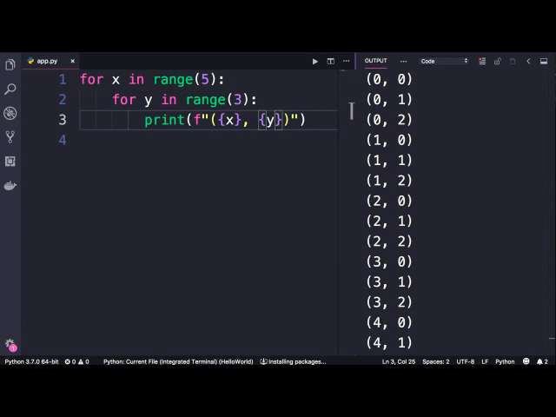There you go. Pretty cool, isn't it? So we get 0 and 0, 0 and 1, 0 and 2. Then we get 1 and 0, 1 and 1, 1 and 2, and so on. Now let me explain how exactly Python interpreter executes this code. So here we have 2 loops. This is what we call the outer loop, and this is the inner loop.